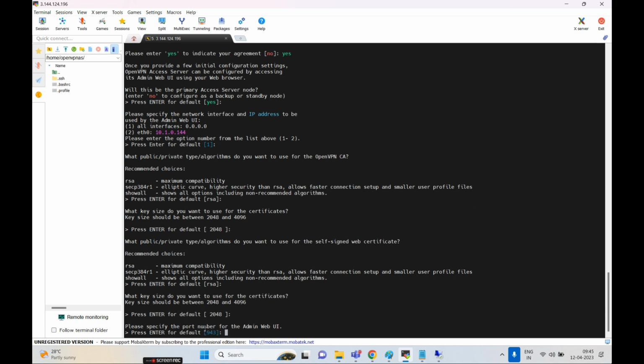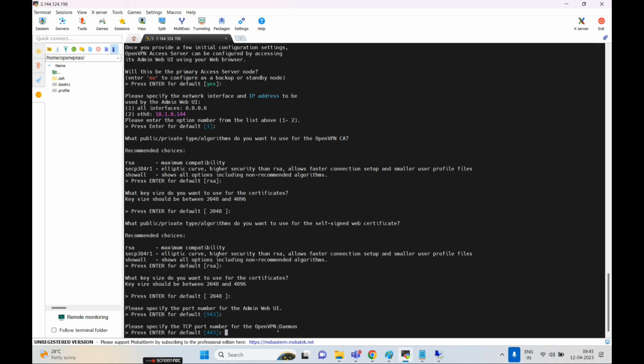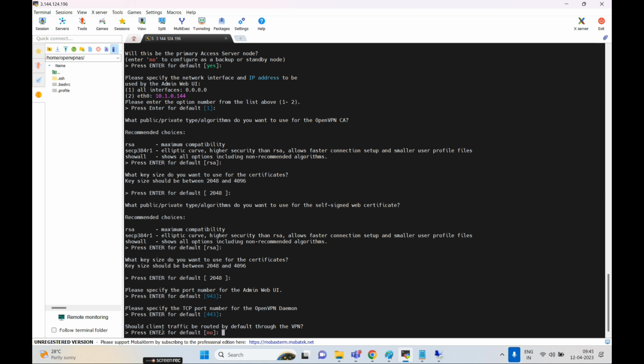Now it is saying specify the port number for the admin web UI. I will show you the web UI within one or two minutes. Just remember 943 is the port number for the web UI. And 443 is obviously for the HTTPS connection. Yes, I'm okay with that.